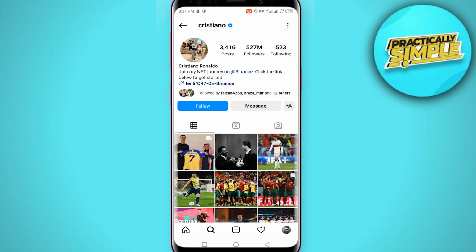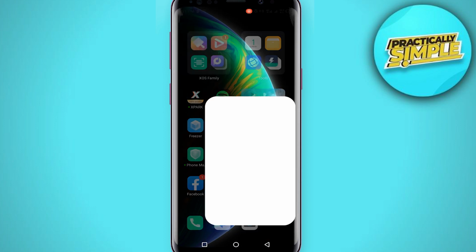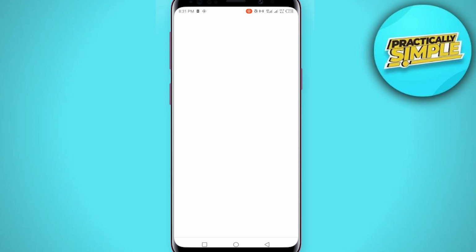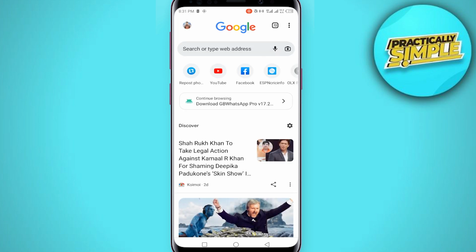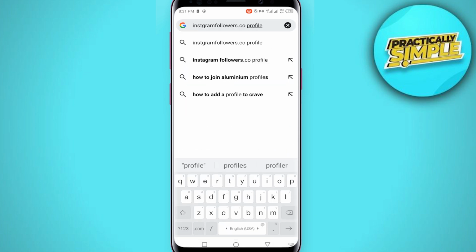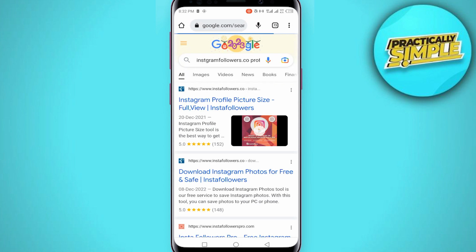Now what you have to do is get out from Instagram and go to any browser. In my case, I'm going to Google Chrome. And now here you have to search for instagramfollowers.com profile. So click on it and now you have to tap on this first link.